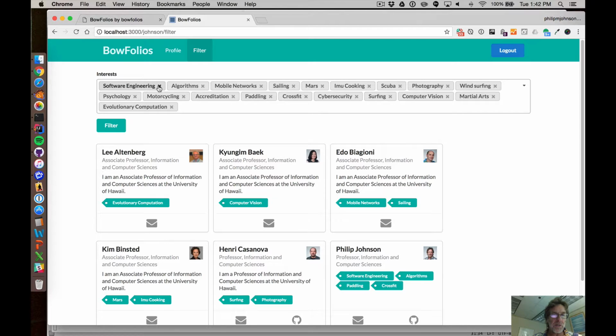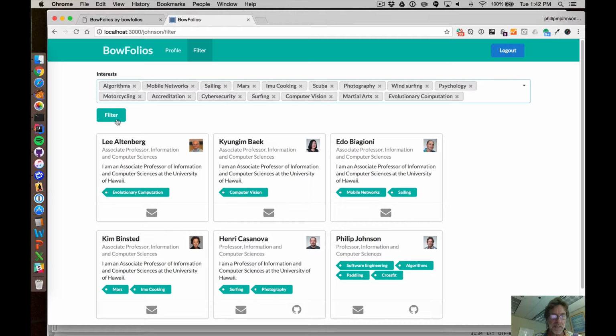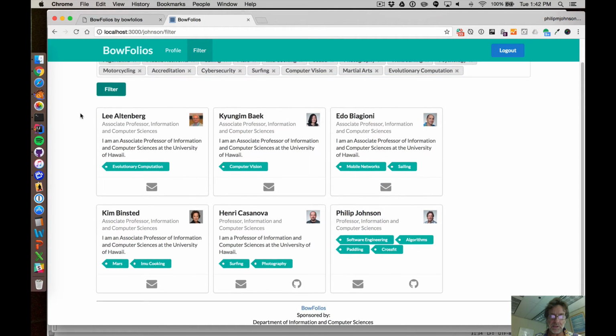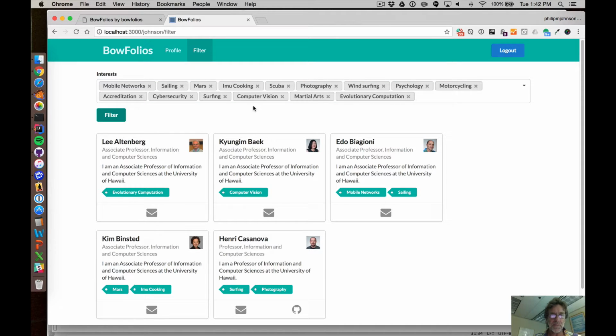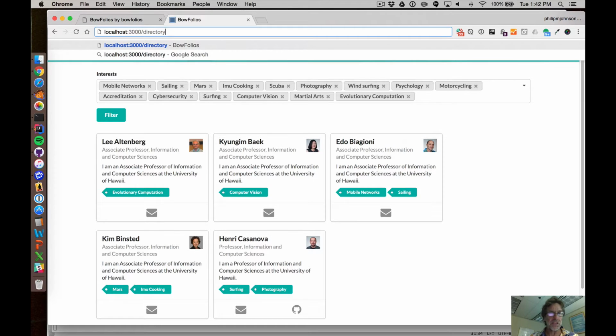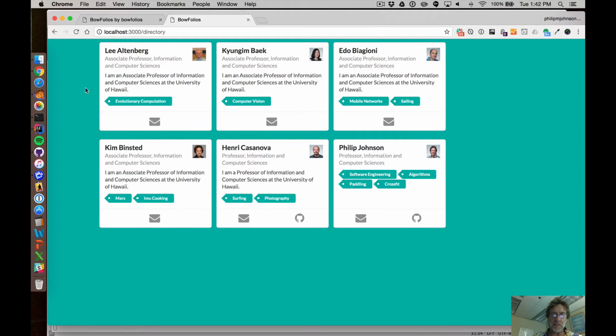If I got rid of all of the stuff that I'm interested in, CrossFit and paddling, and type filter software engineering, algorithms, paddling, I get rid of that one as well, then I go away because I don't have any of these associated things. There's one other page that you haven't seen besides the landing, filter, and profile page. That's the directory page, and that provides a complete listing of everybody in the system.